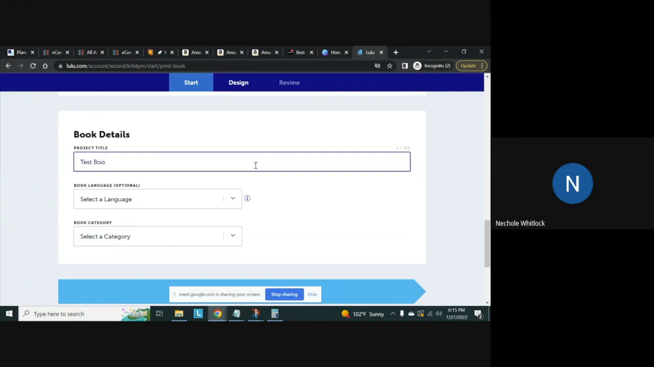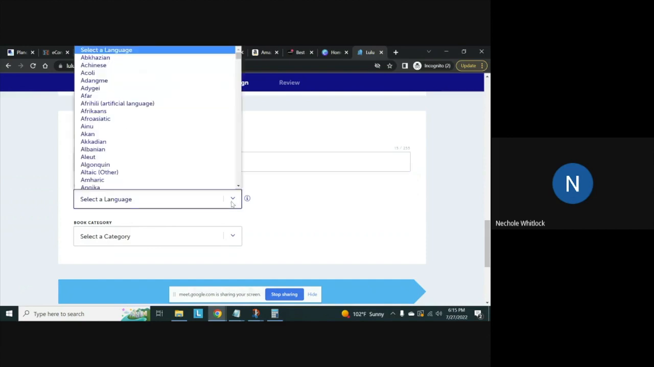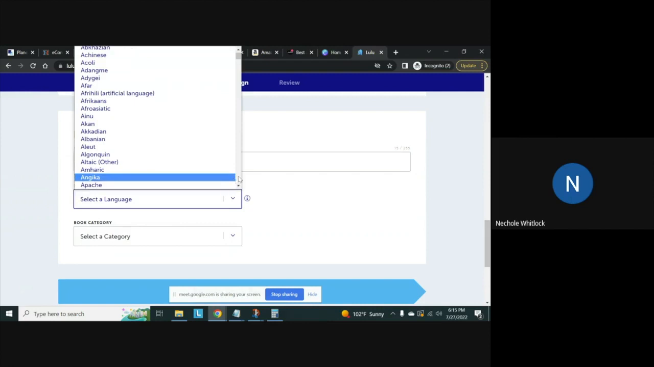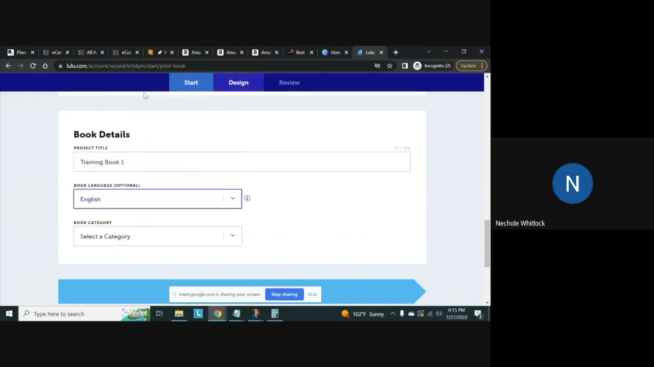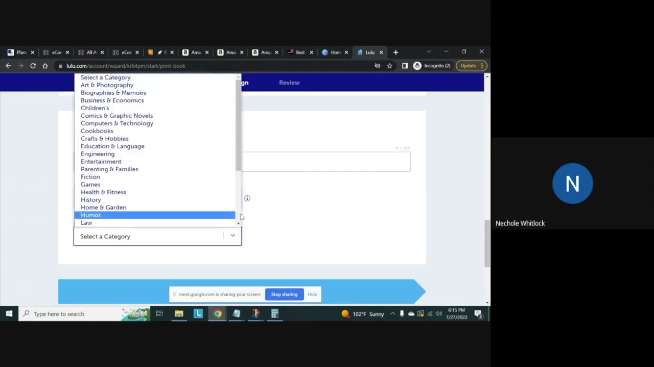I'm going to call it training book 1. All right, so training book 1 is what I called it. Language is going to be English, very important to know, so that if they have to do anything extra, they're able to do that. And then the category that you're going to sell your book in.